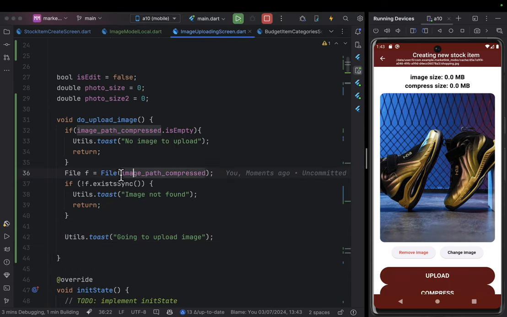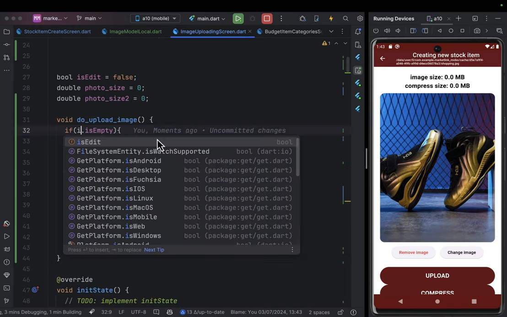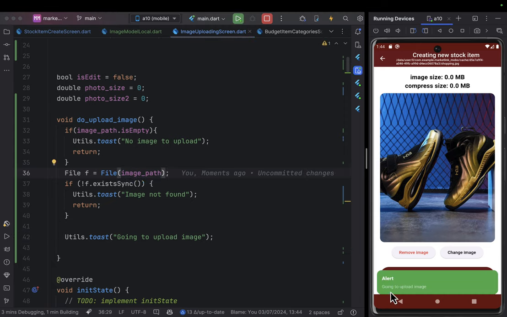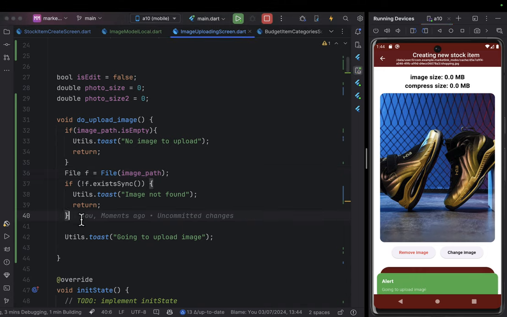So this file was not actually found. I want just the image path, not the compressed path, the image path that we're displaying, okay? So if I now see, I'm going to upload file. So that is now fine.